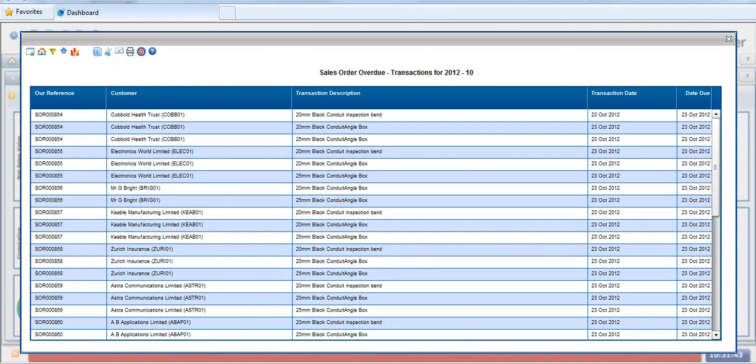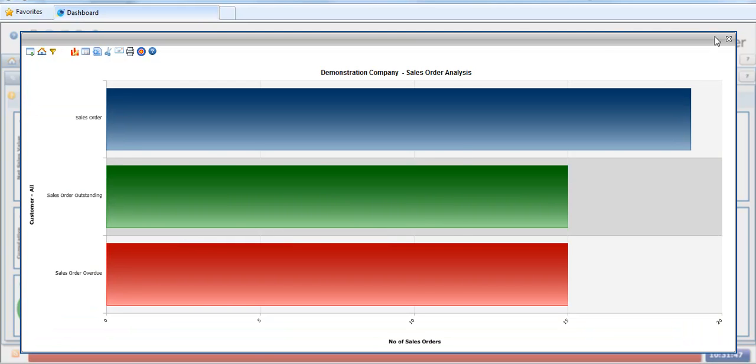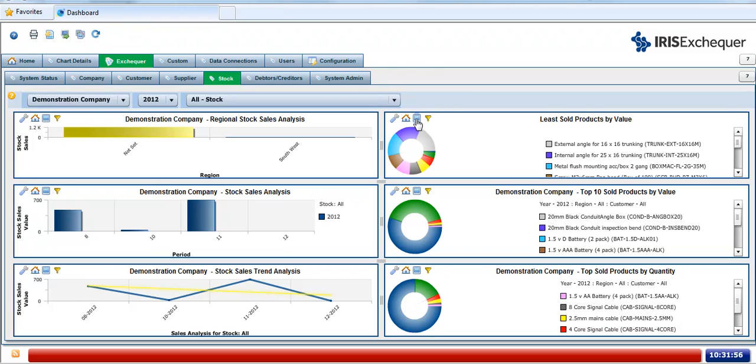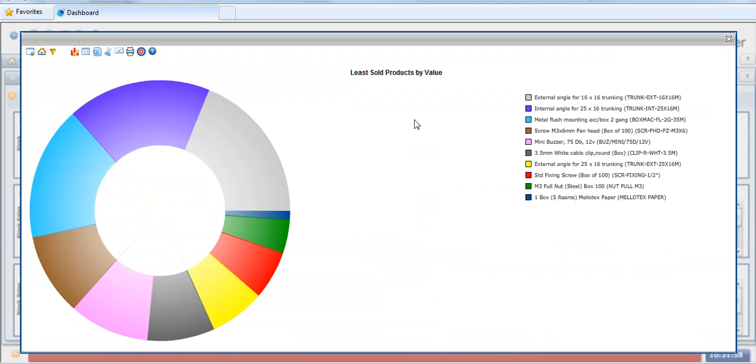Let's go back into analytics and let's just go back to the home screen. Lots of customization available also within the dashboards tool. So let's go on to the stock tab, and over here, let's bring this one to full screen. I have a donut chart of my least products sold by value. Maybe I don't wish to see that represented by a donut, I want to have it done by another chart, and I can easily do that.